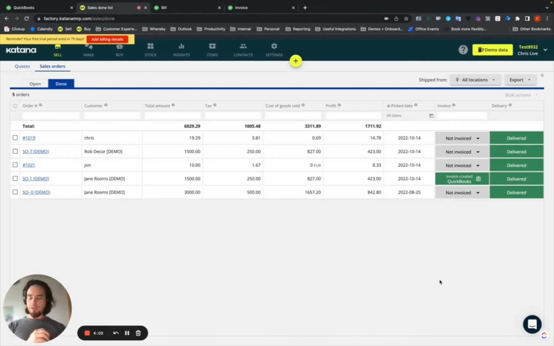That is the overall overview of our Katana and QuickBooks integration. Hopefully that will give you everything you need to get set up for success in using Katana with QuickBooks.